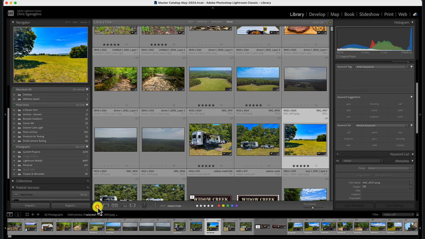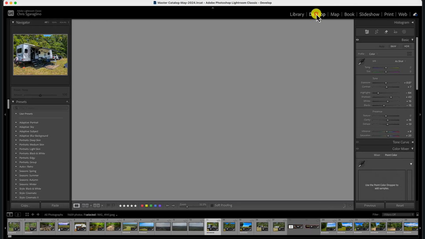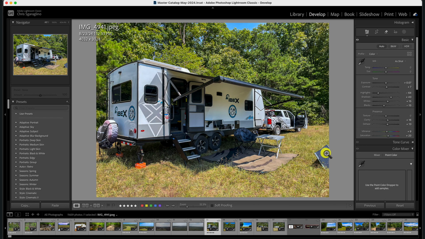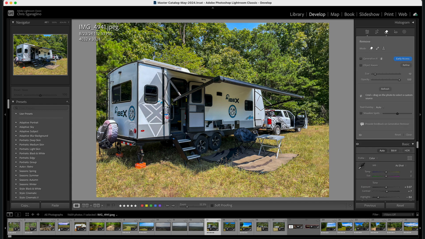Come back over to our library. Let's say that we don't want these solar panels inside here. We want to get rid of those solar panels. Come over to the eraser tool. We come over here, we mask out the solar panels just by dragging, and we let it do its thing. Now the solar panels are gone. So this is a great way to edit out a lot of the trash that may be inside of your image so that you can get a good image.